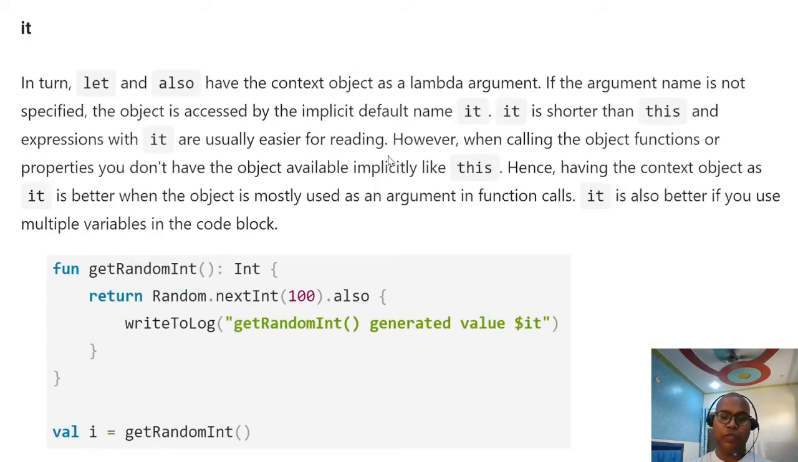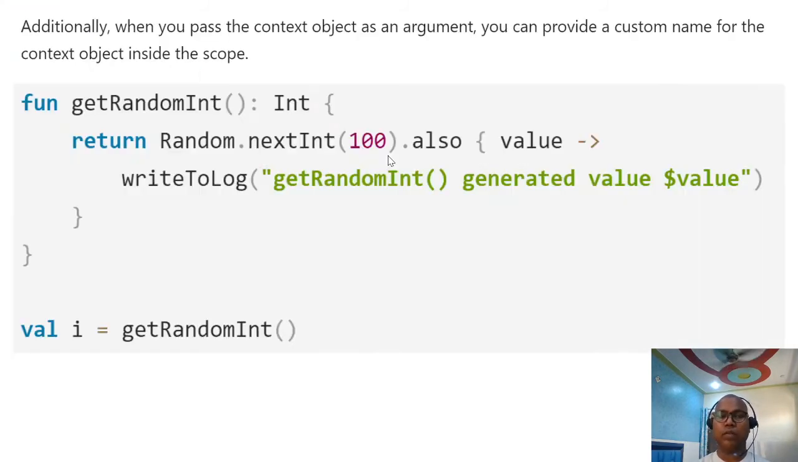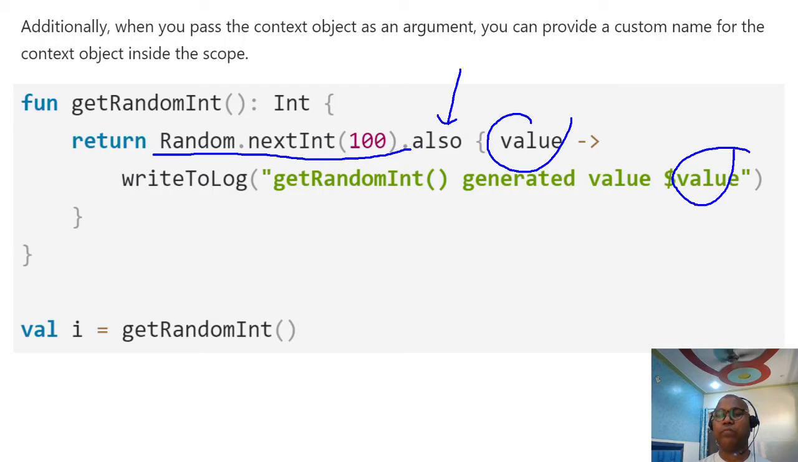Similarly, if you notice where we can use it, it is generally used inside the let scope function and also inside the also function. Whatever scope function you are writing, you can use it. Here, for example, they are generating a random number and using the also function on it, and you want to print the value, so you pass a lambda expression, or you can use it directly. There are both options.